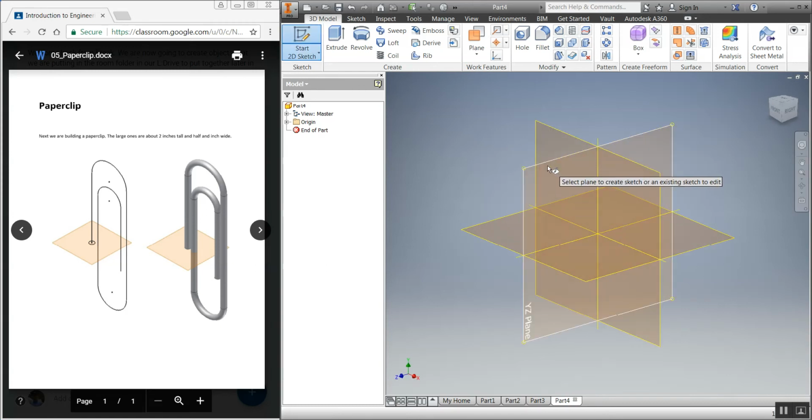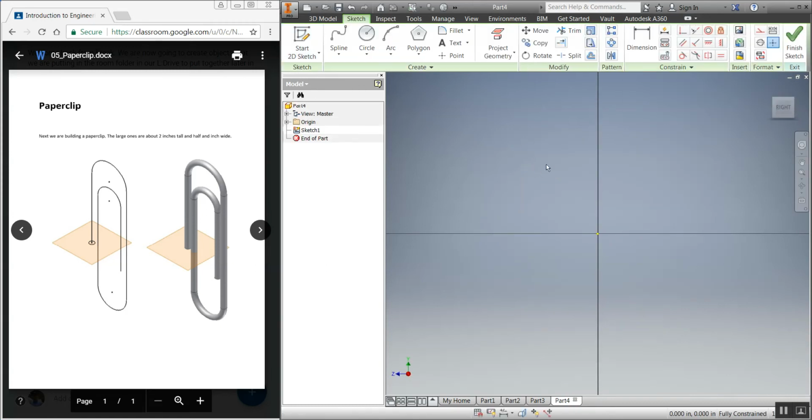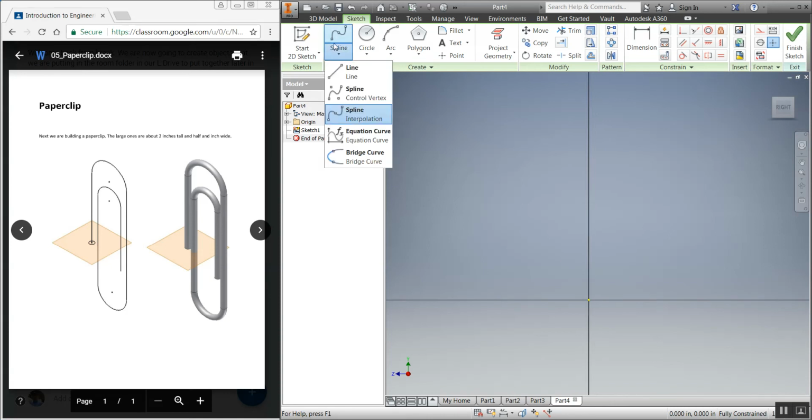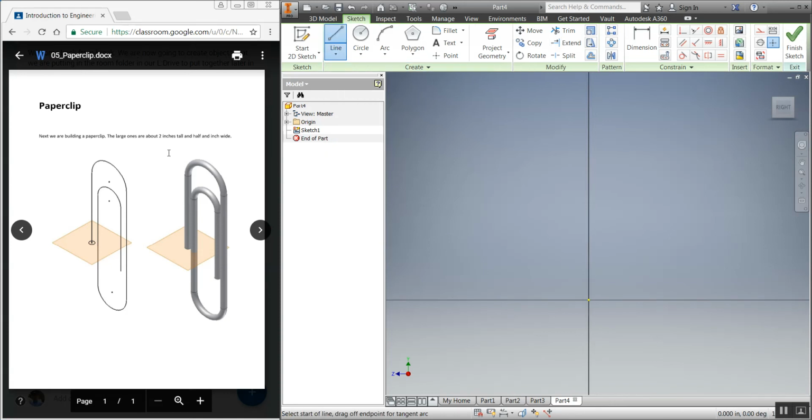So first thing I need to do is pick any of the planes to do my sketching on, and I'm going to make a couple lines. Generally these are about 2 inches tall for the big paper clips and about a ½ inch wide. So I'm just going to make a 2-inch line for the height. Click enter to stop the command. I can start it again and go 0.5, enter, and I have 2 lines there. That's just representing the approximate size of what I'm working in. So I'm going to work with about that width and about that height.